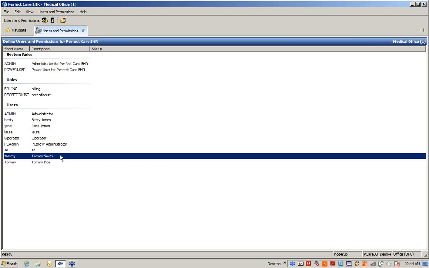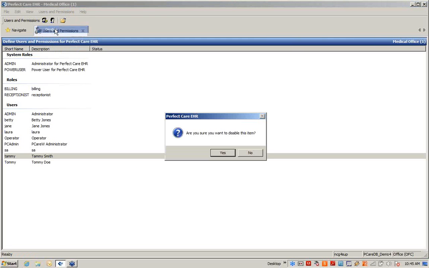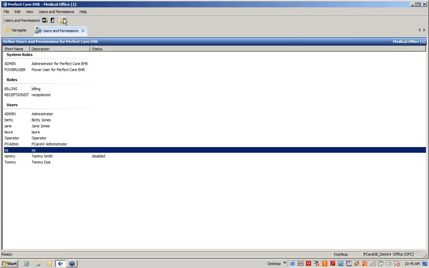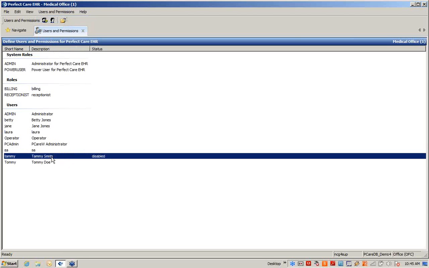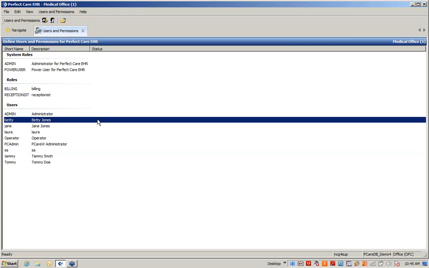If you would like to delete a user, you would select that user. Under Users and Permissions, you would select Disable. To see any users that have been disabled, go to Users and Permissions, Show Disabled Items, and you will see the disabled user. To make them available to use Perfect Care again, you will select them, go to Users and Permissions, and re-enable them.